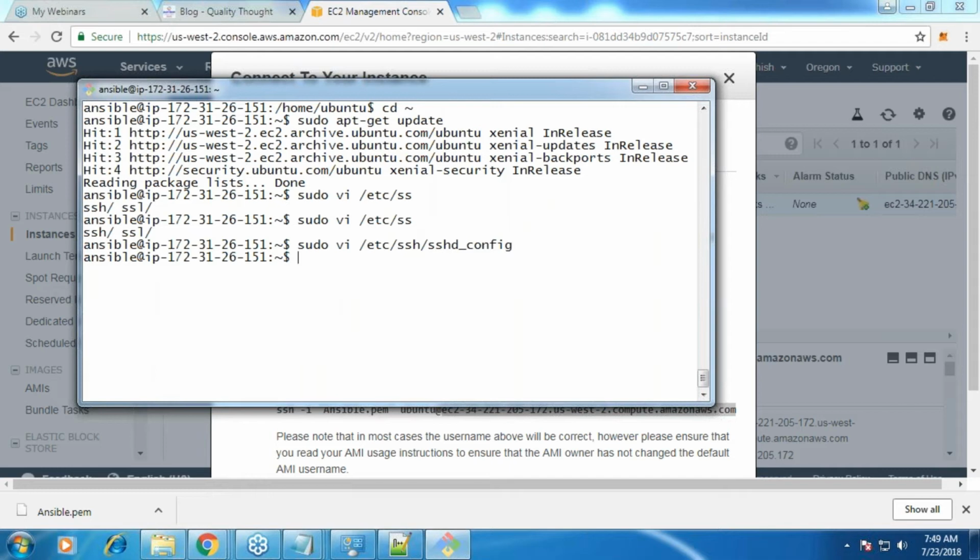Okay. Now, for this to be applied, you have to restart the service. You have to restart the service. So sudo service, and the service which is responsible for this is sshd, and restart. Simple.